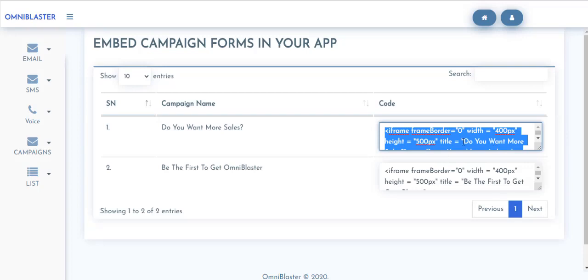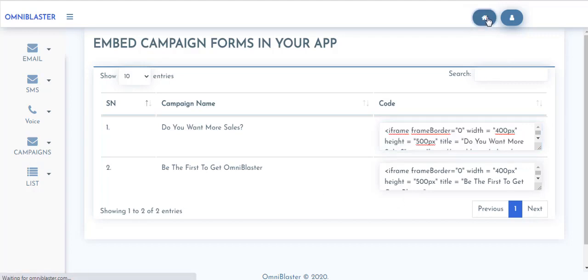Once you copy this, you can go ahead and embed it on any of your existing websites, and this will allow you to go building leads for email as well as for phone numbers that you can always remarket to. And that's really how powerful OmniBlaster is.